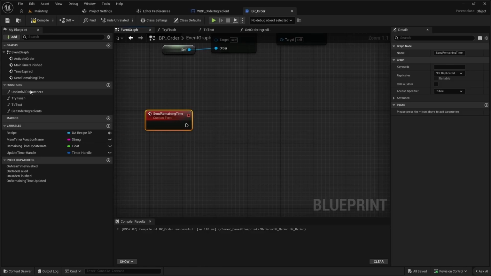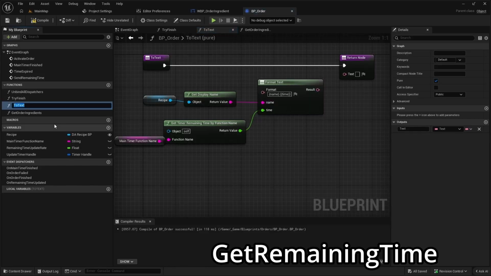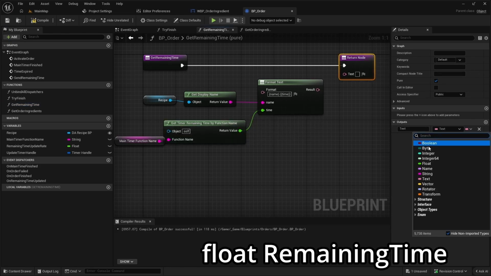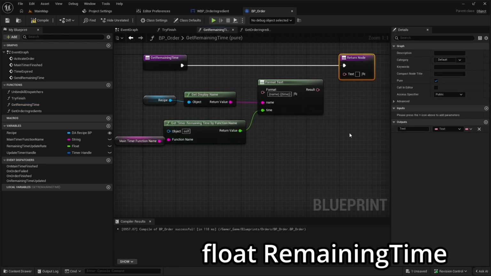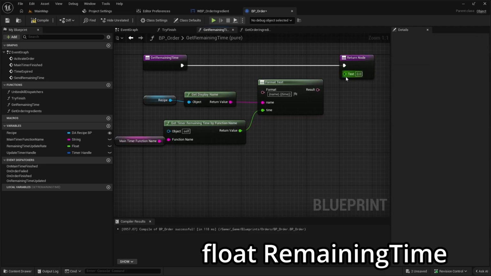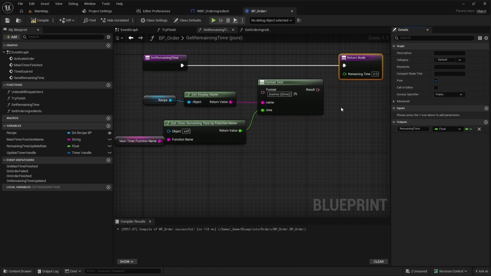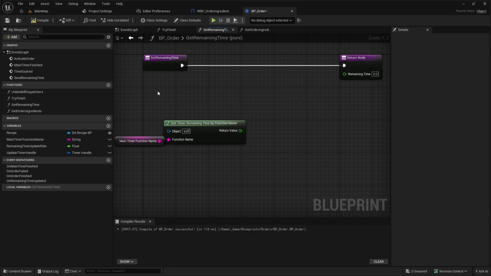Before going forward, I would like to change one function. Open the toText function and rename it to getRemainingTime. Change the output to float called remaining time. And just return the remaining time value from this function.